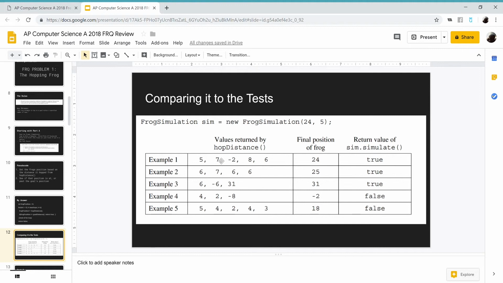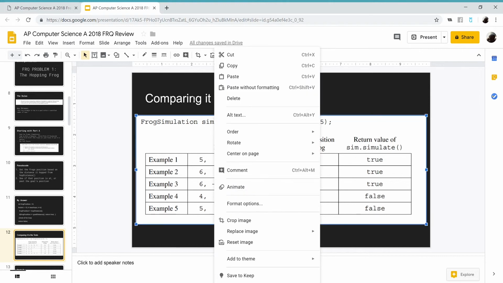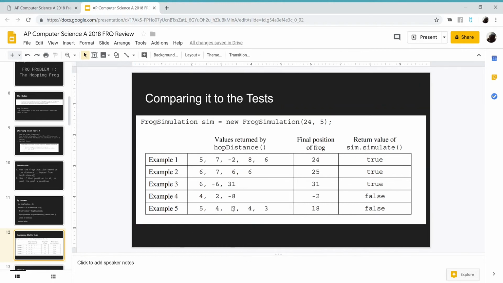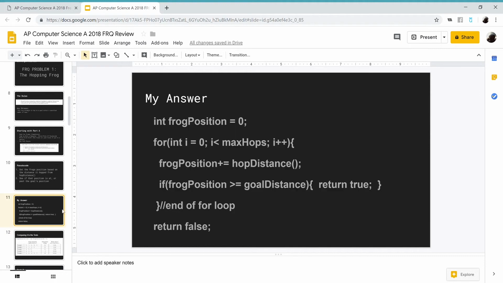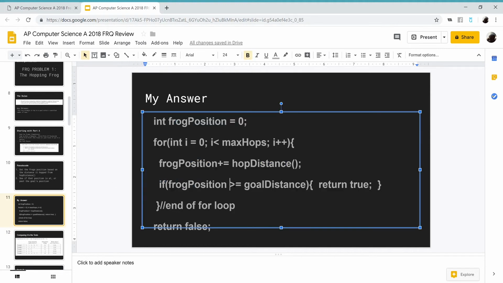It's not. We'd continue on. 5 plus 7, that's 12, still not greater than. 12 minus 2 is 10, no. 10 plus 8, 18, no. And then on the last hop, 18 plus 6, 24. Is 24 greater than or equal to 24? It is, therefore it would be true. And we see that this code, in fact, does do that.